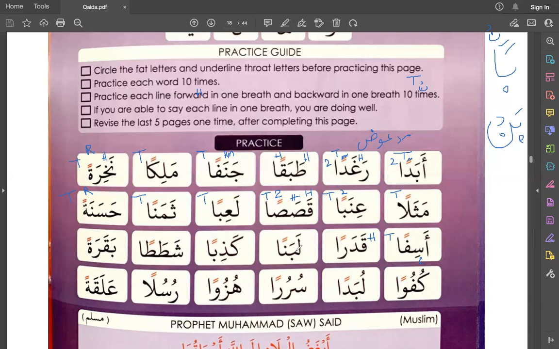La, la is short. Ba is short. Laba nan. You're giving tawassut because you're pronouncing tanween. Lebanon. How will you stop? You will simply remove one fatha and that will be converted to mad. I will say Labana.